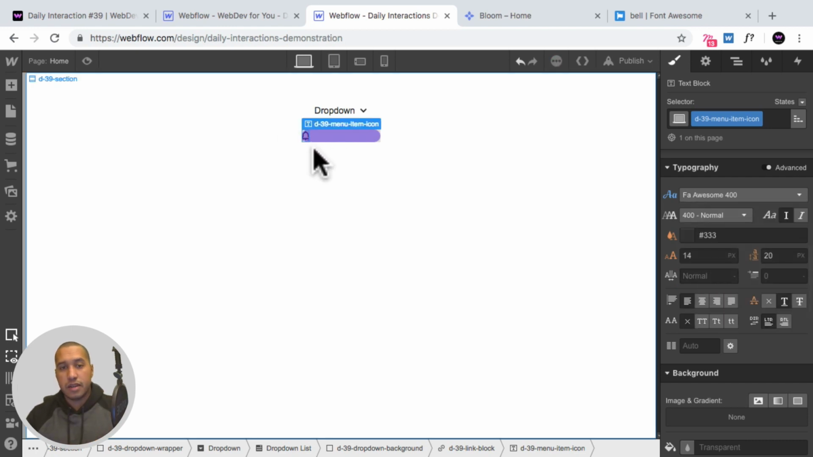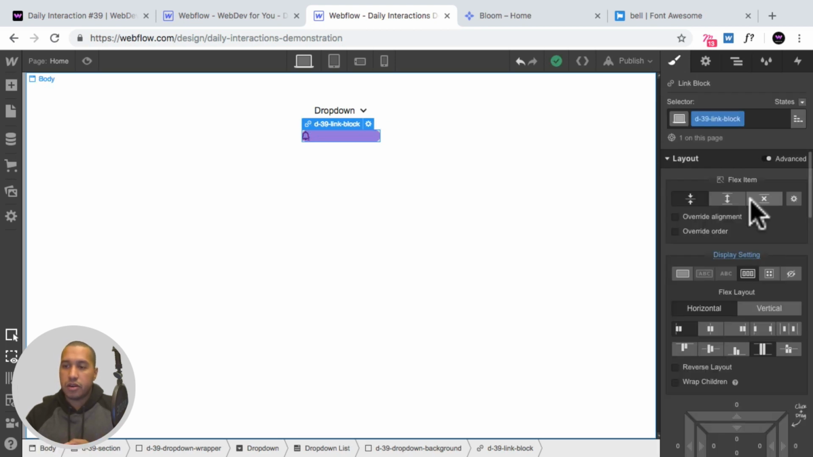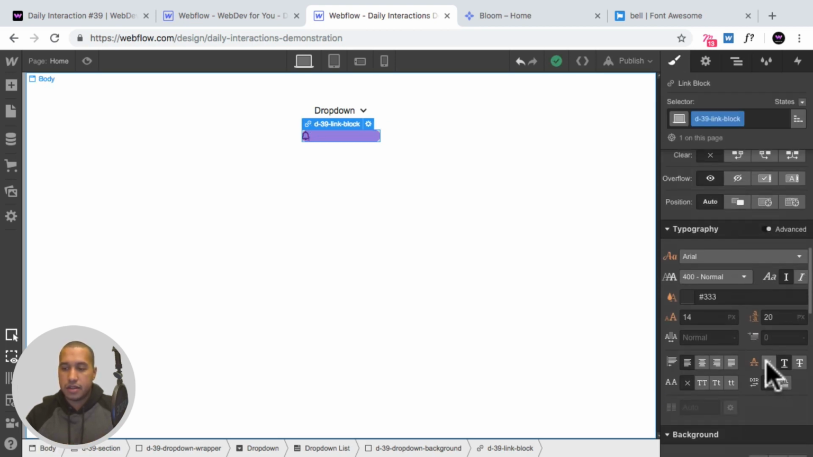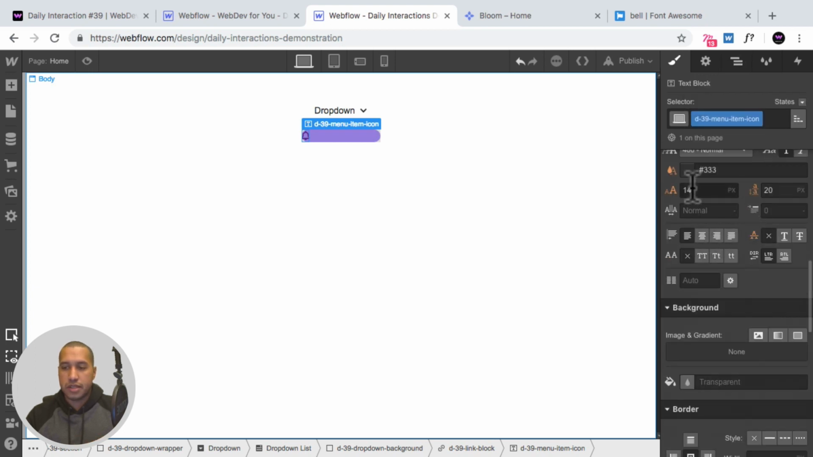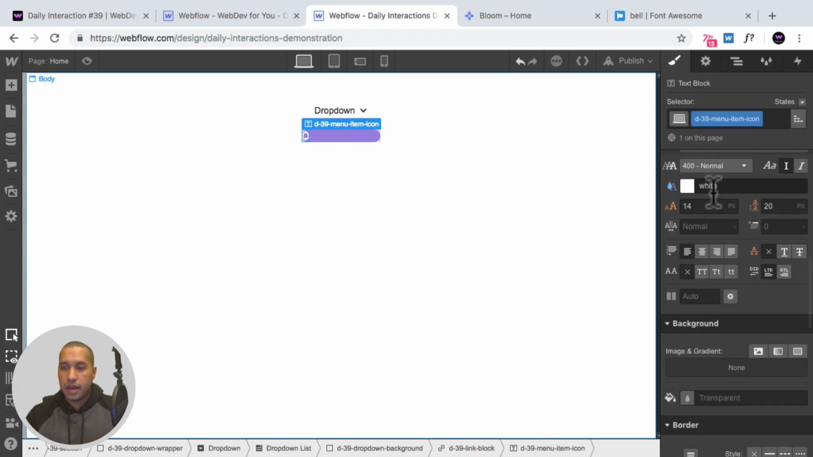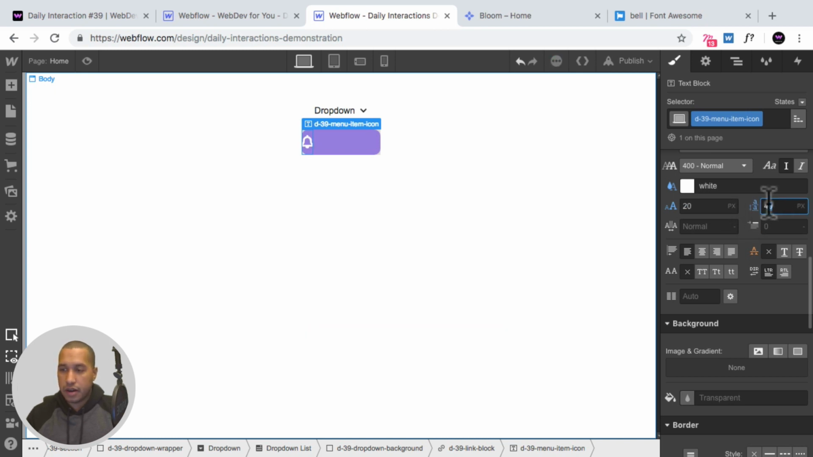It does have an underline, and that's because it's inside of a link block. So I want to go to the navigator, select the link block, and then go down to typography and set the underline to none, so there's no underline there. I'll go ahead and select the icon again, and then I'll style it a bit. So I'm going to set it to a color of white, and I'll make it a bit larger, something like 24, and the line height we'll set it to 40, maybe 20 for the icon, and a line height of 30. Okay, so now I'll go ahead and add the text.